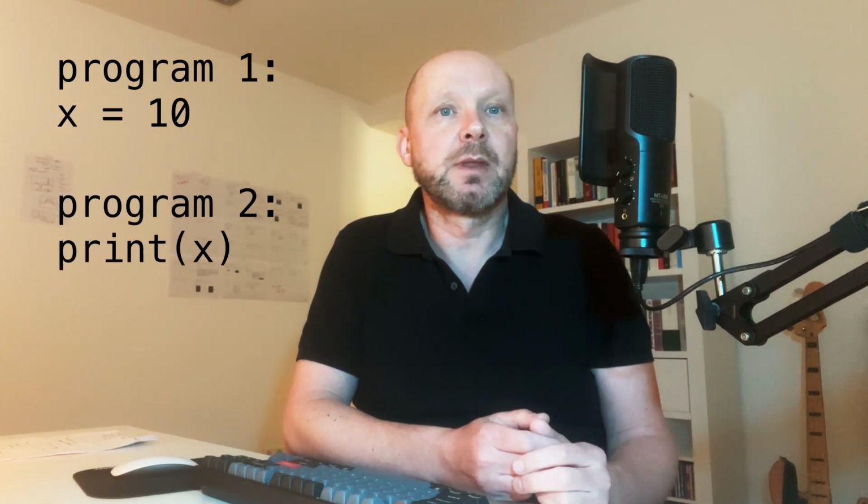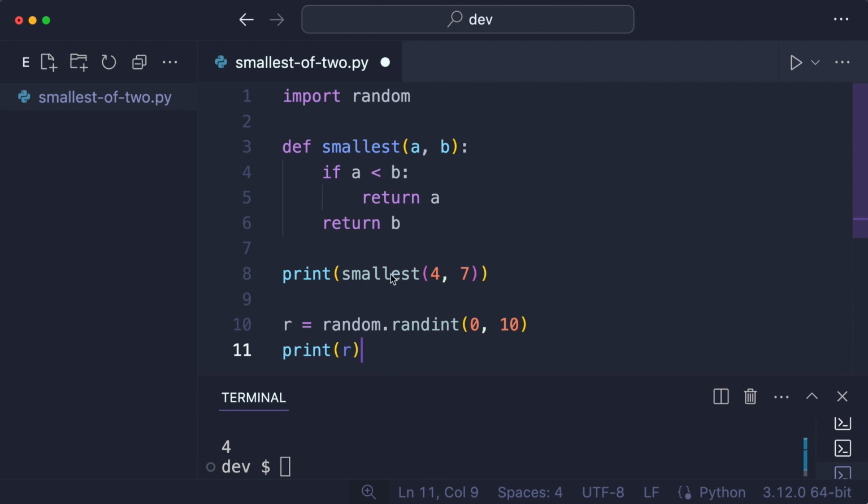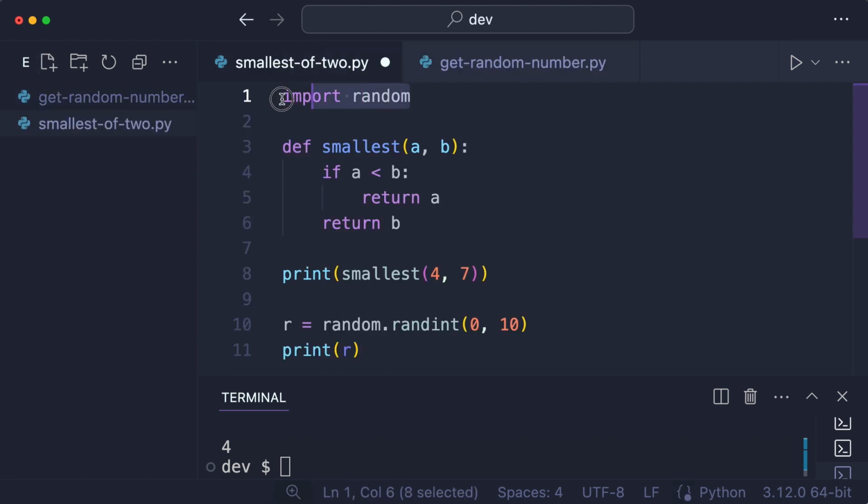Well, what if you did something in program 1 that influences something here in program 2? How will you know where the problem is? If you do not mix programs, you do not have this problem. So, what do you do? If you already combined two programs into one script, go to the menu, create a new file, and move half of the code to the new file.